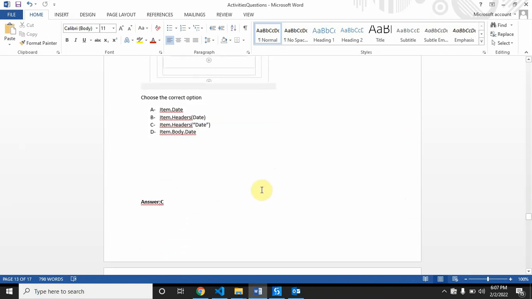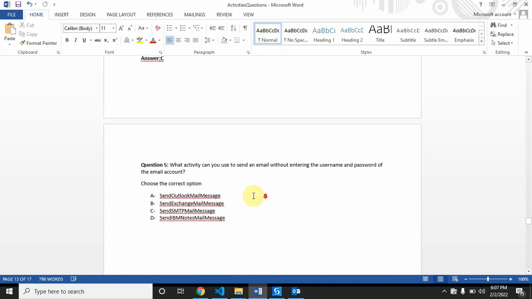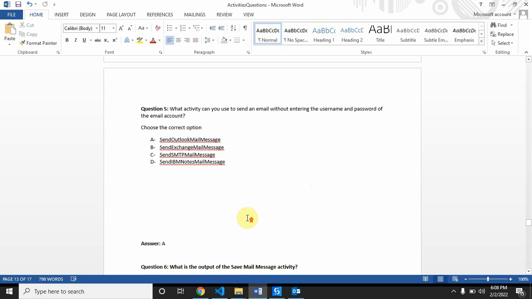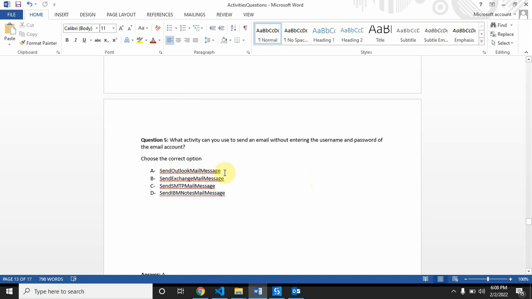Now let's move to question 5, which is: what activity can you use to send an email without entering the username and the password of the email account? If you want to send an email without entering the username and password, which activity do you have to use? Send Outlook mail message, send Exchange mail message, send SMTP mail message, send IBM Notes mail message. And the correct answer is A, which is send Outlook mail message.